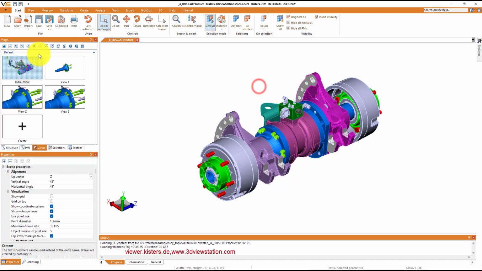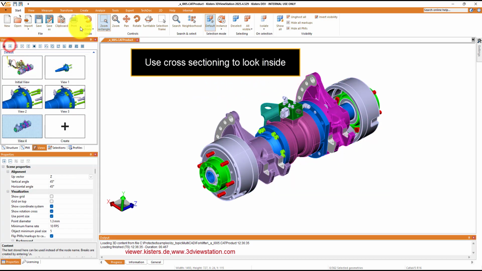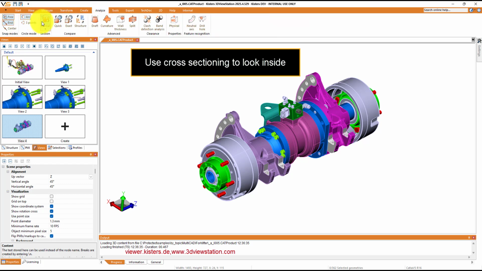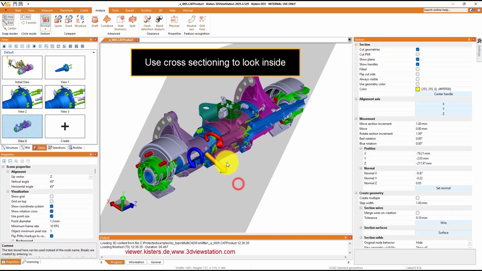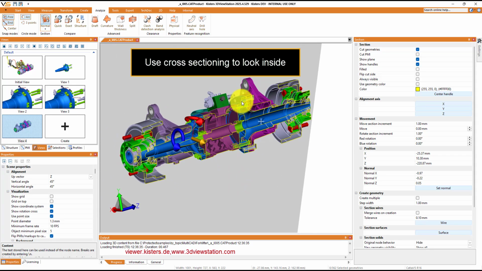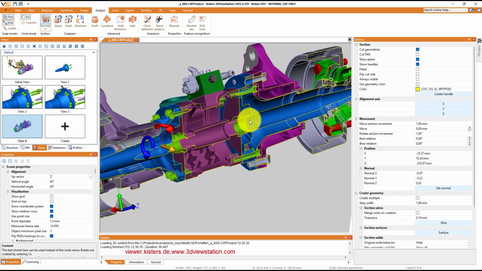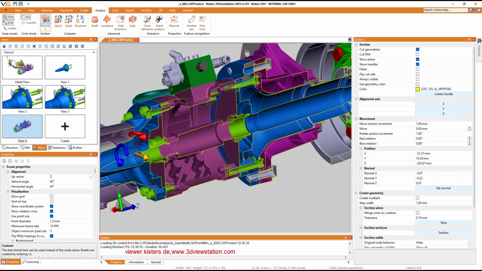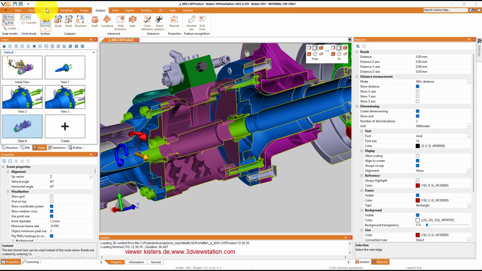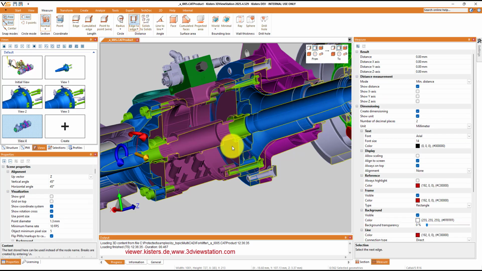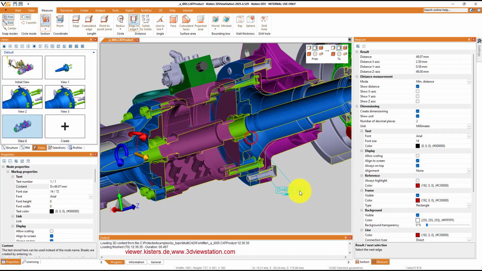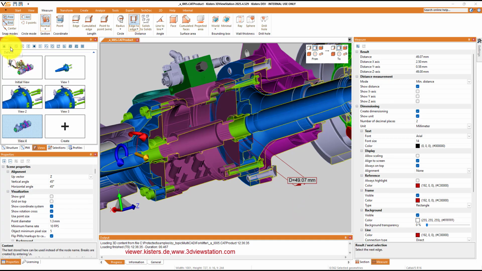Now let's select a subassembly and have a look at the internals of it. The sectioning function is very easy to use to have a look inside the geometry. You can set many options to do a sectioning. This is a default setting, and what I would like to show is that it's also possible to do some measurements and dimensioning while we are in sectioning mode. And of course, we can save all that.